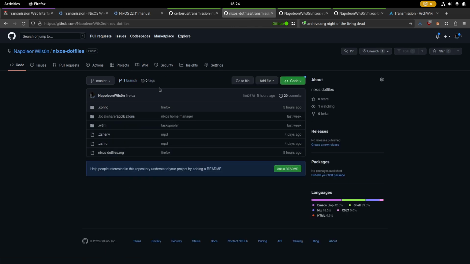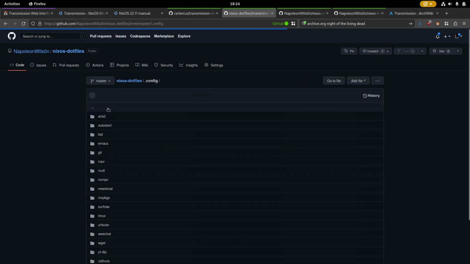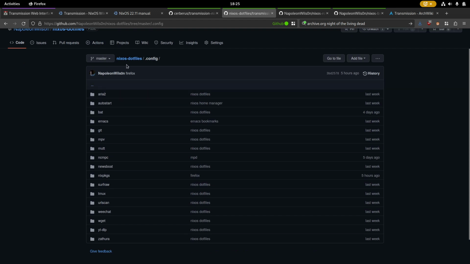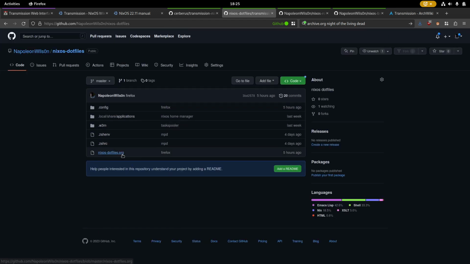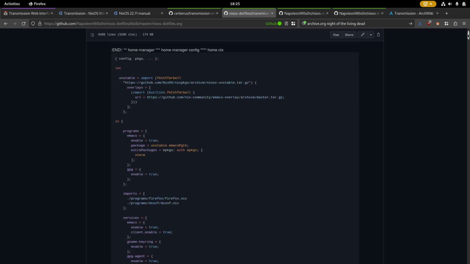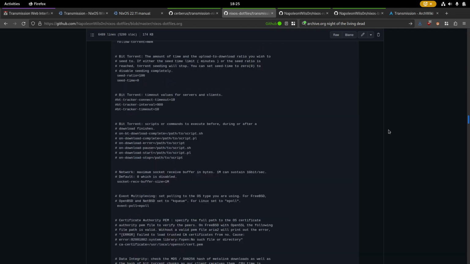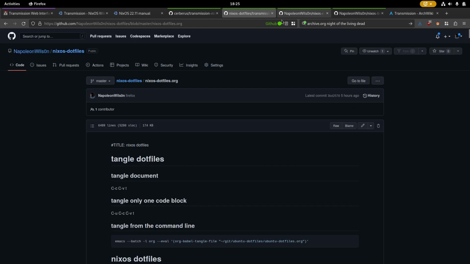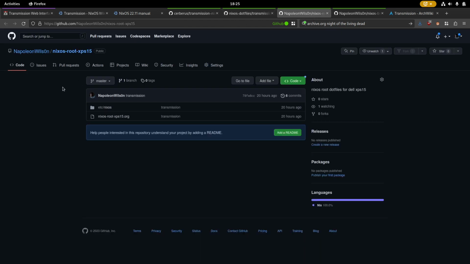So this is my NixOS dotfiles, so you can see it's really minimal here. Those are all the things in my config, and this is the actual document which sets up Home Manager and everything else. And then what we've got here is the root files. So I've got root files for a Dell XPS 15 and also a MacBook Air 2011 11-inch 4GB RAM.